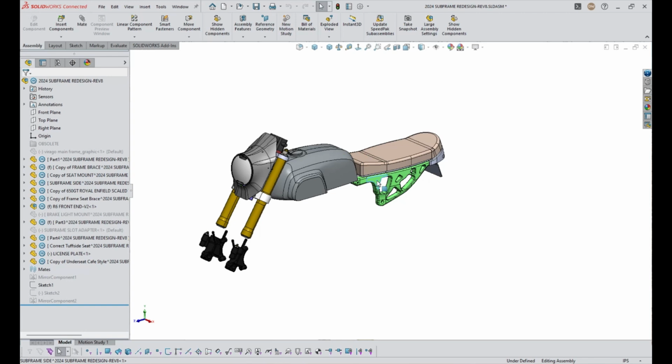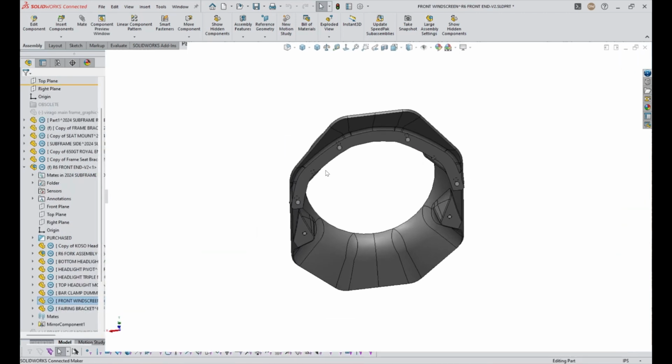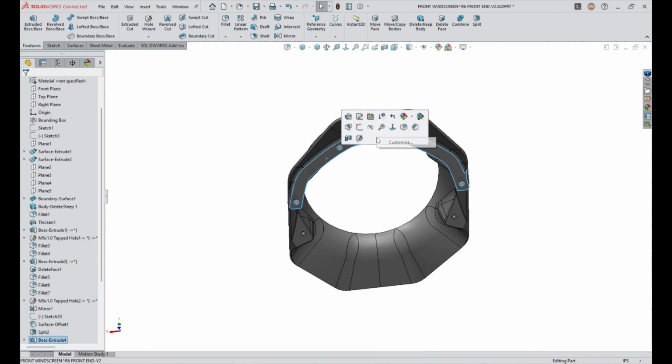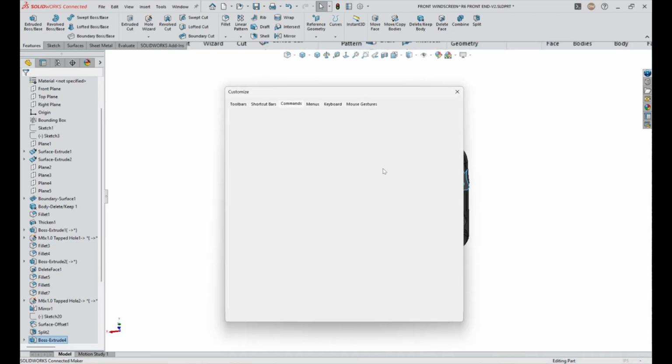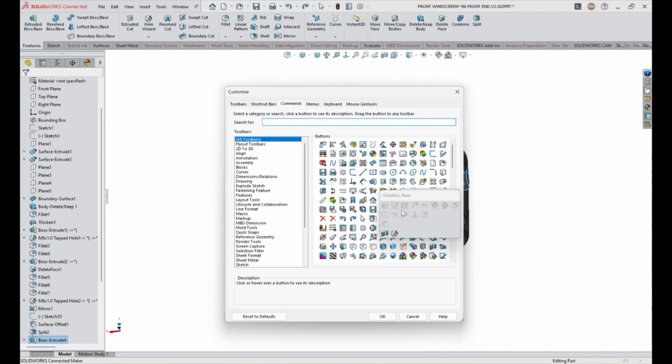So if we go back into our part that we had open previously, and you select on a face, you can right click, customize, and then add your Hole Wizard here. So the toolbar that you're working on changes depending on what selection you are making. So when you want to customize it, make those selections, whatever they are, and then customize that window.